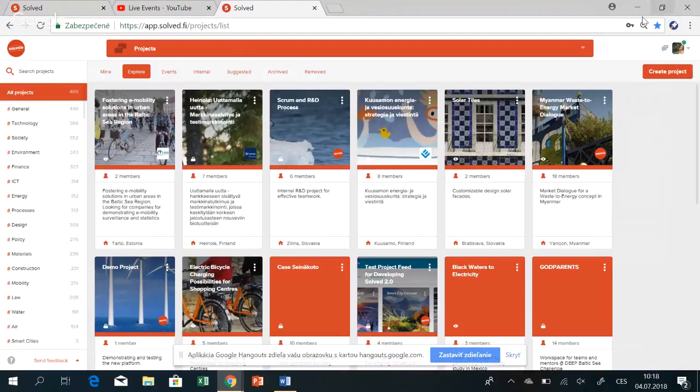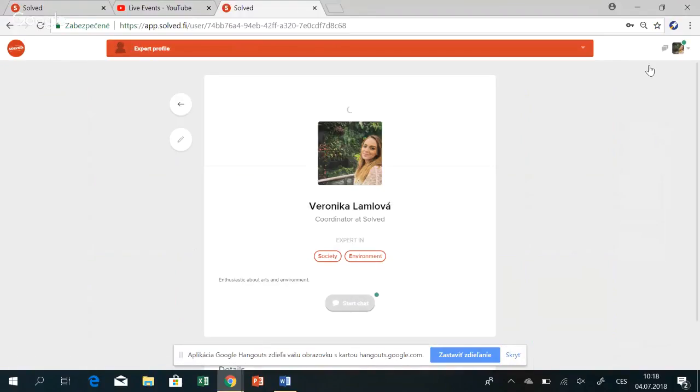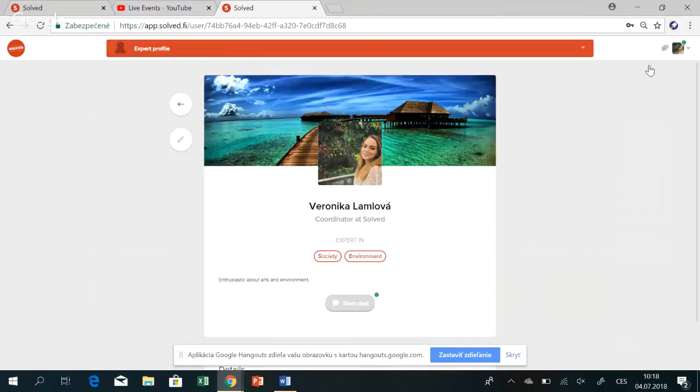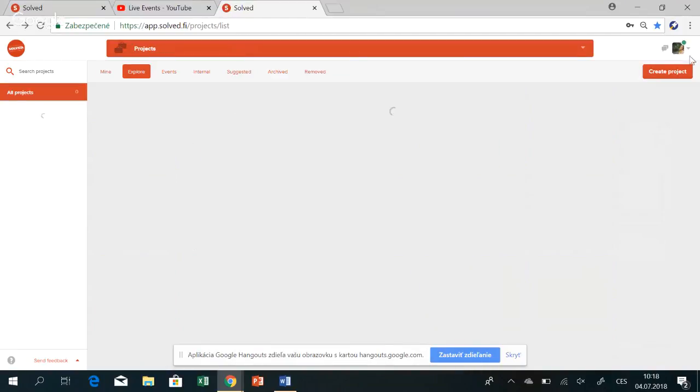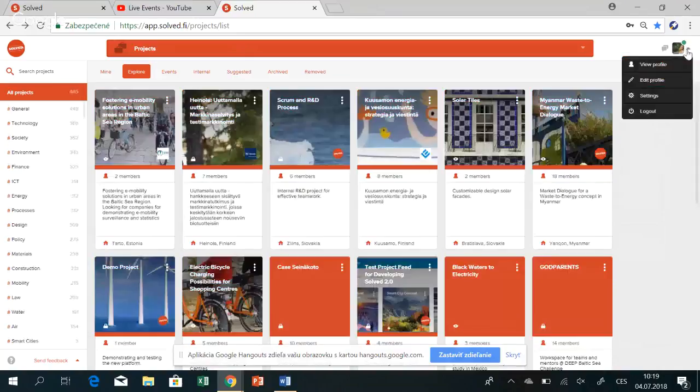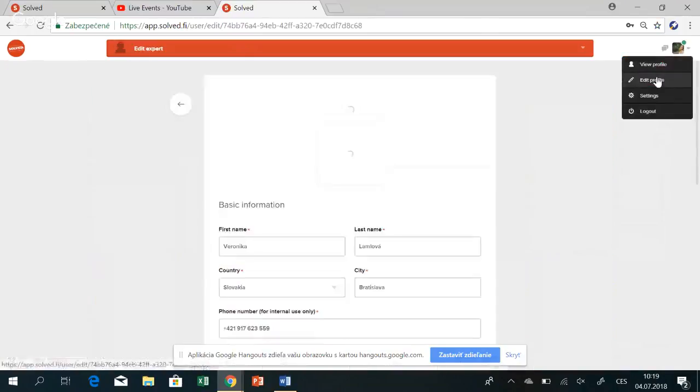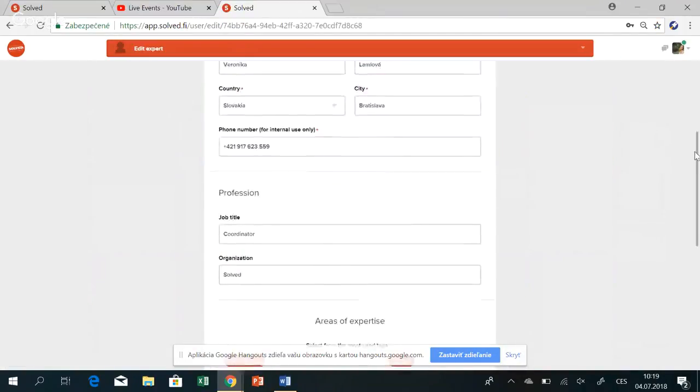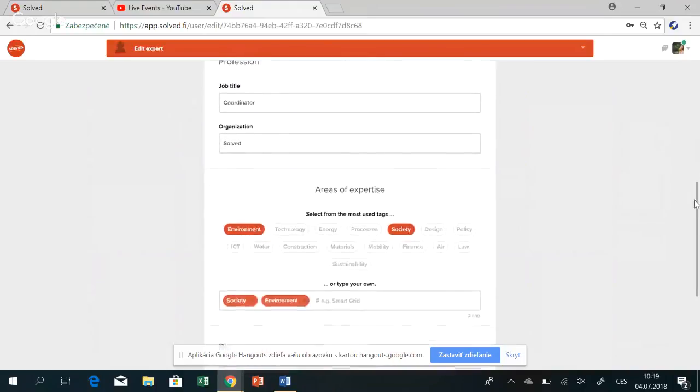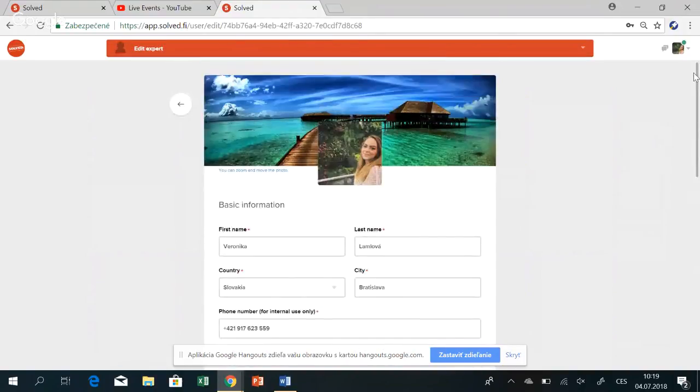You can either view your profile or edit the profile. Of course there is the possibility to have a look at your profile. This is how other users will see it. And then you can also edit the profile, so you can get into the editing mode. For instance, you can select areas of your expertise, put in a bio and write your description. We have also added cover pictures, so the platform is more picturesque.